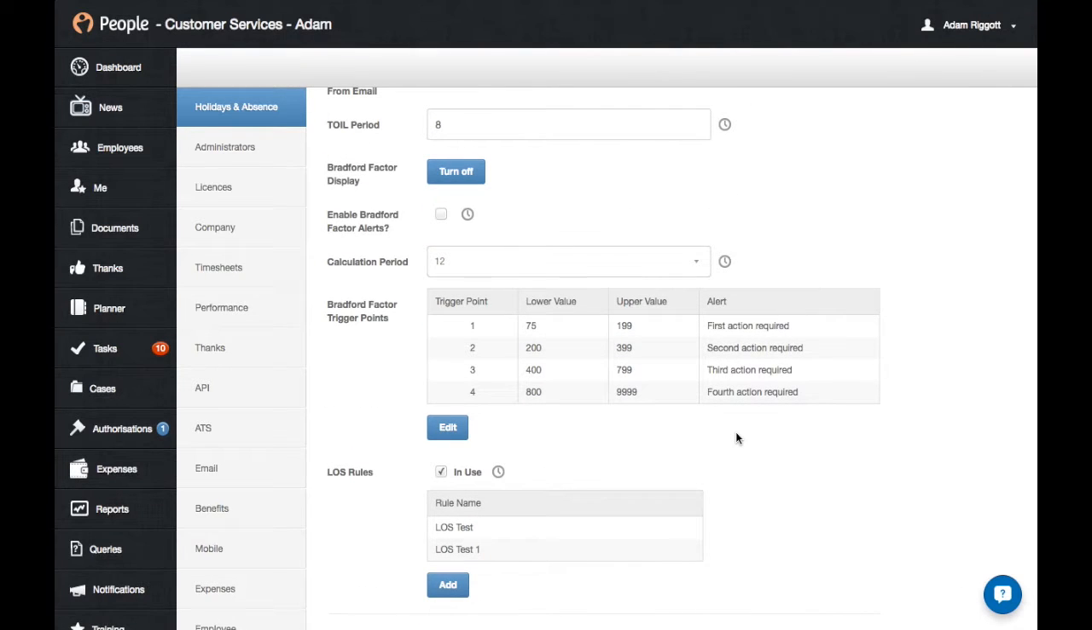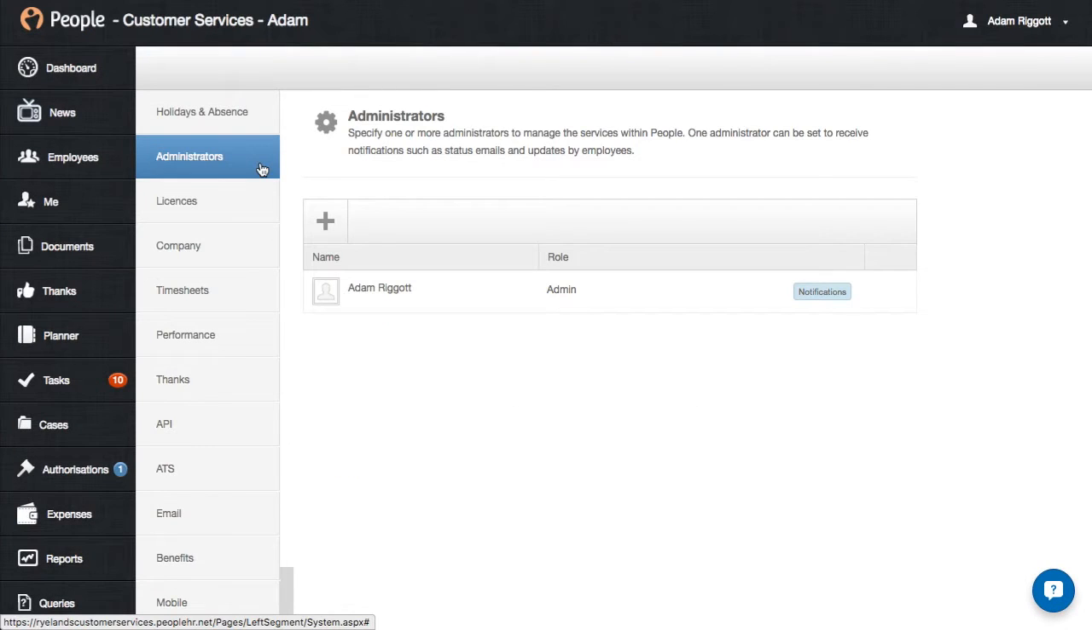Once these rules have been created, they have to be applied to the employee. In the administrator settings, here we can see which individuals have administrator access, and the administrator with the notifications tab next to their name is the main notifications administrator.